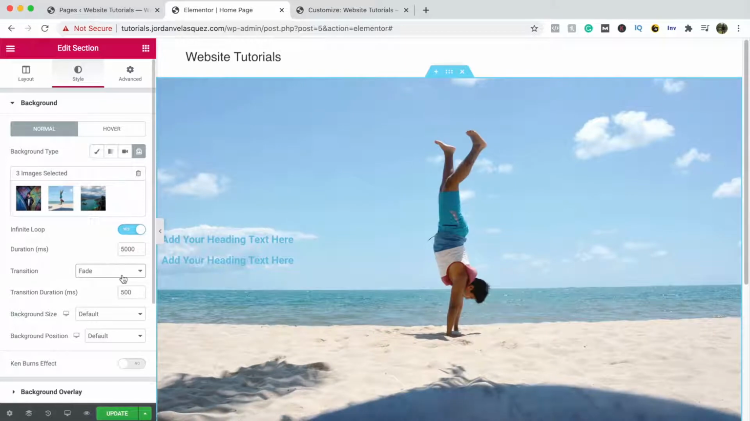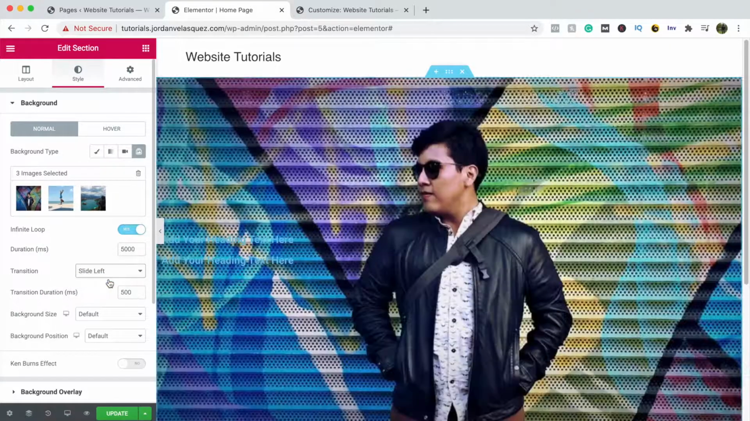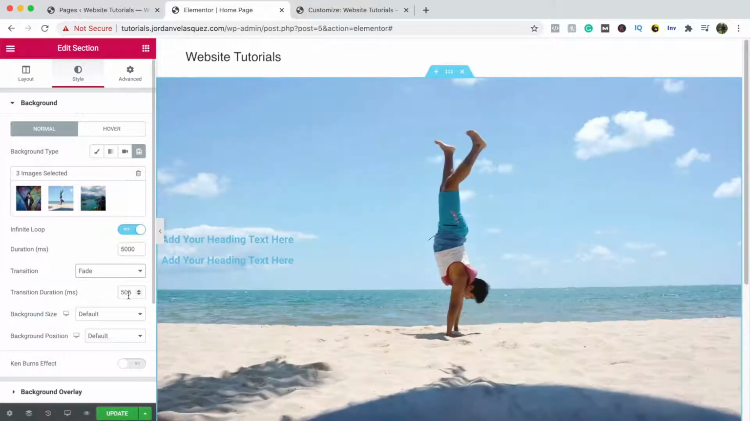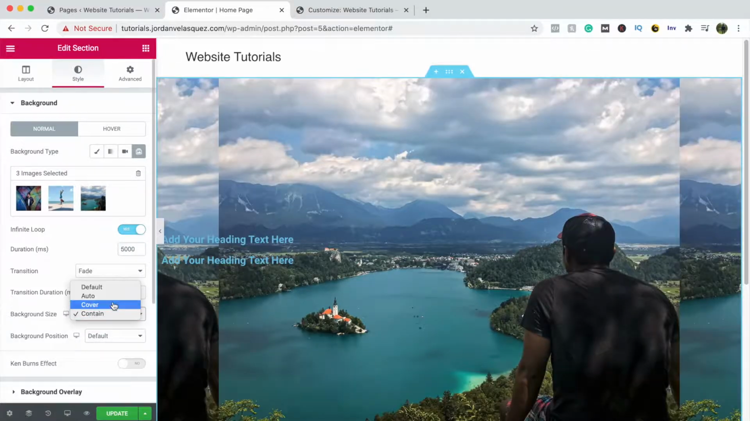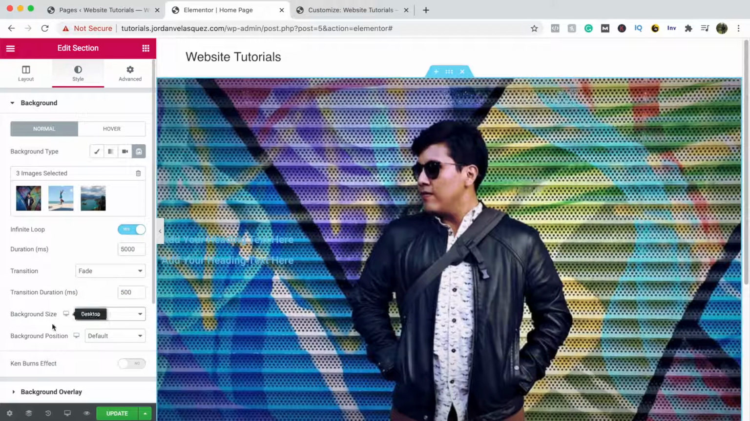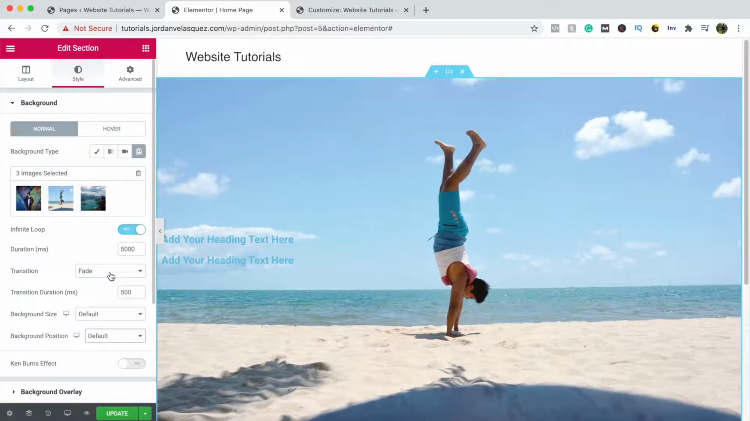And also you have different options like the transition. Maybe you want to slide right or slide left. It's just the effect. So I'm just gonna leave it in fade. Also, you can change the duration of the transition in milliseconds. I just like to keep it in 500. And the background size, cover, or contain, or just leave it in default. Default is really good. And the background position, top center, yeah, you just change the position here. I'm gonna leave it in default.